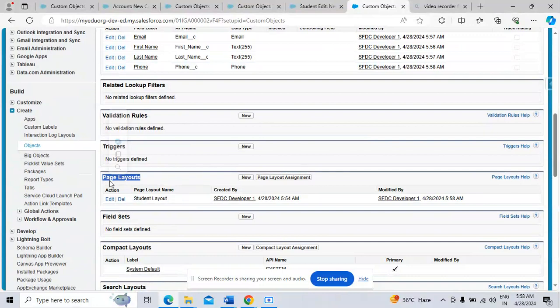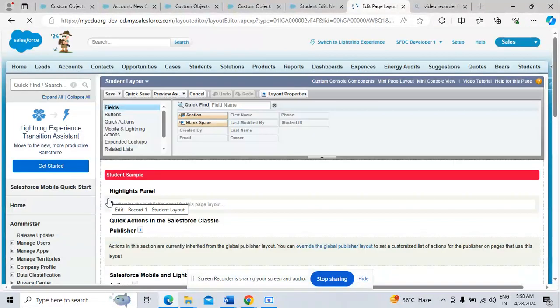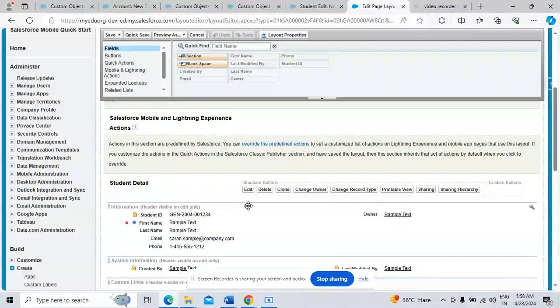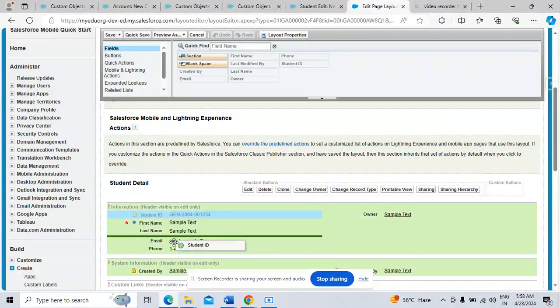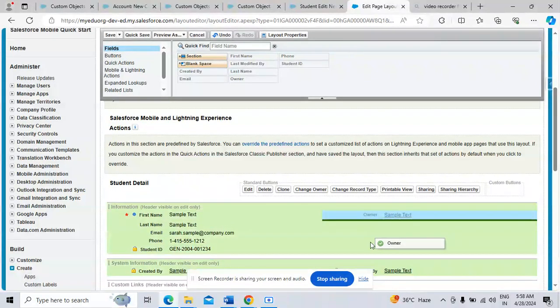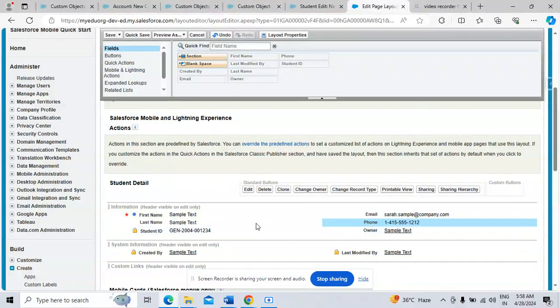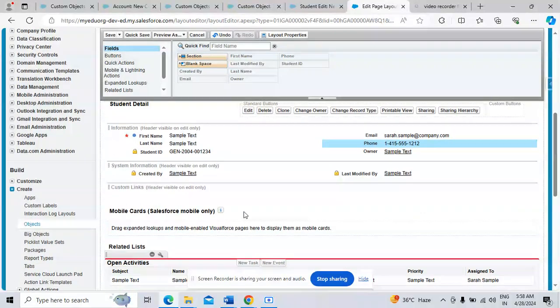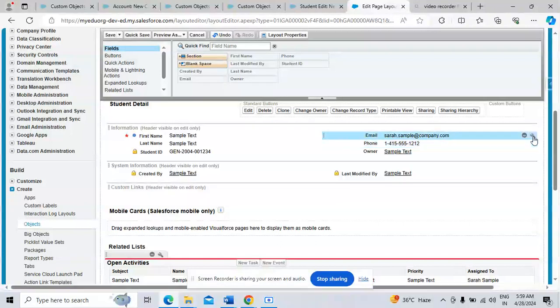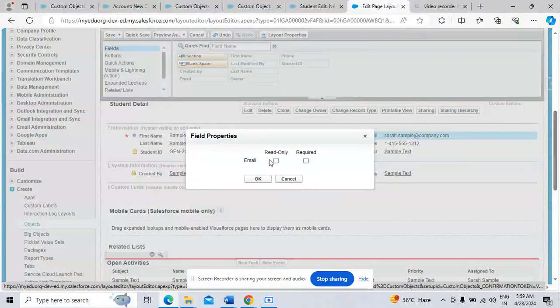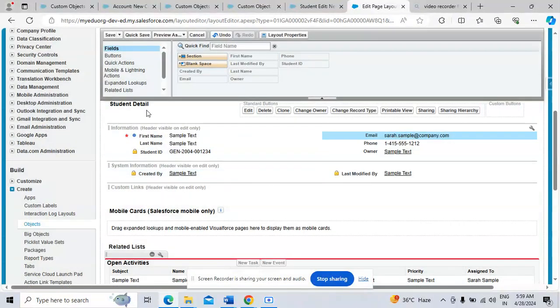We have the standard page layout provided by Salesforce. When we create the custom object, we can edit that as per the requirement. We can manage the page layout. Like we can just drag and drop the fields like first name, last name, email, phone. Here we also have the option to make the field required or read only from here, but I'm not going to make this. Click on the save.